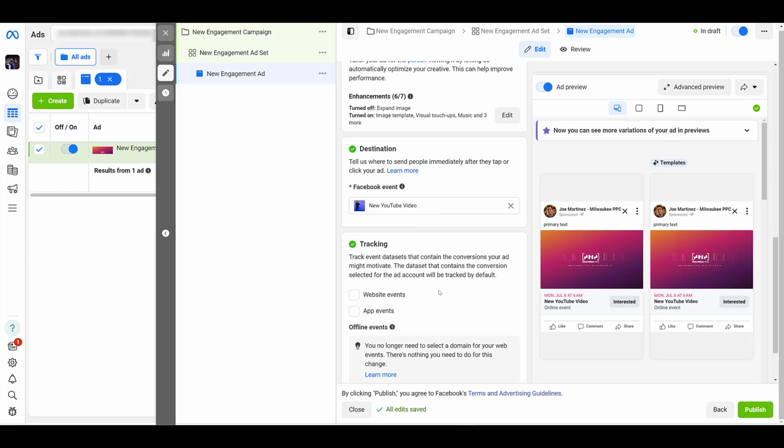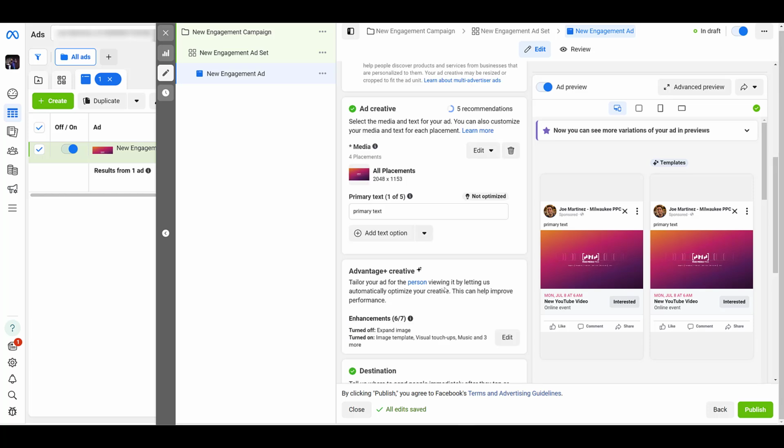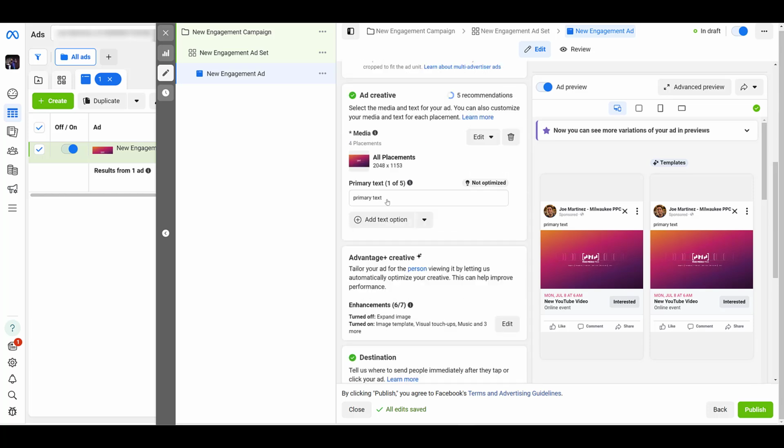Any of these additional tracking options really won't apply because we're not sending them to an app. We're not sending them to the website. We're sending them to the Facebook page where we're tracking those events anyway. So any of the additional parameter settings aren't going to apply. Nothing's external. I wanted to scroll back up to show you that there isn't a headline option.